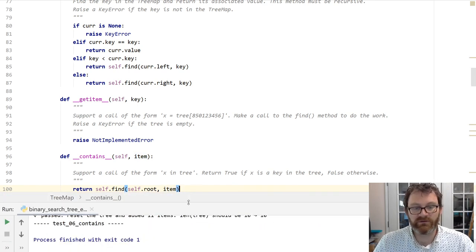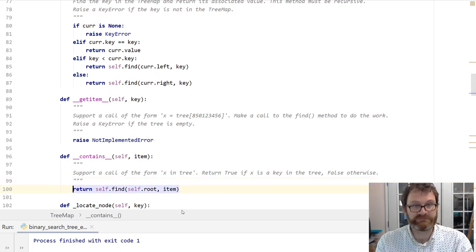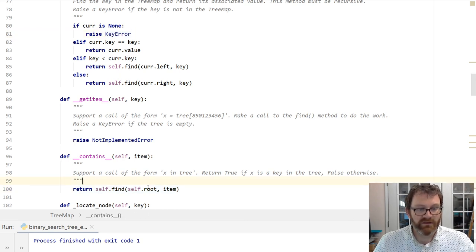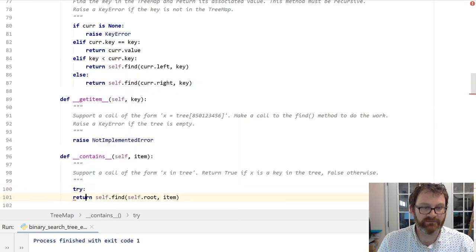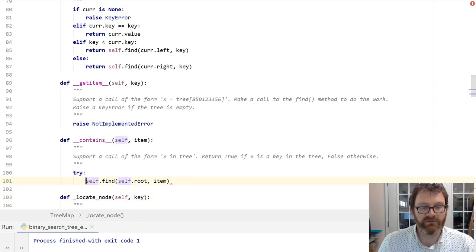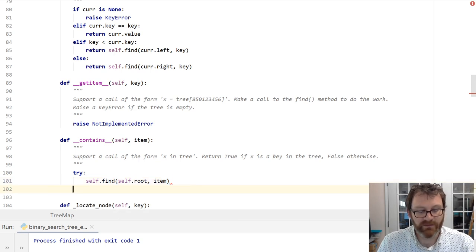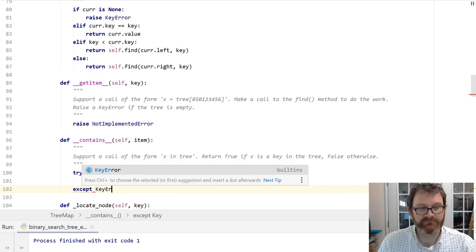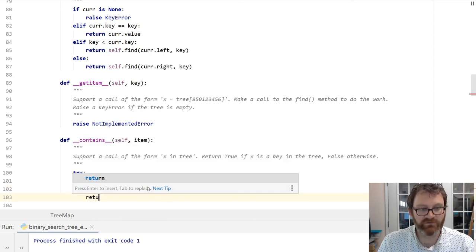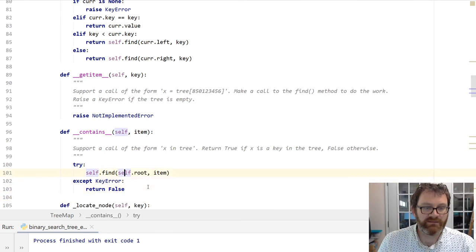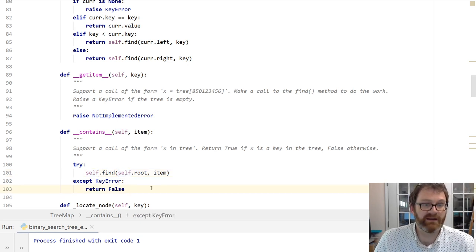Oh, I'm sorry, so we don't want to return here. We want to return true or false. So the way to do this is going to be, how do you know if the thing is not in the map? You know it's not in the map because find will raise a key error. So what we should do is we should try, right? We should do some exception handling here. Try this, and if a key error happens, return false. Try this, if a key error gets raised, we're going to catch it and say false. The key, it's not in there, sorry.